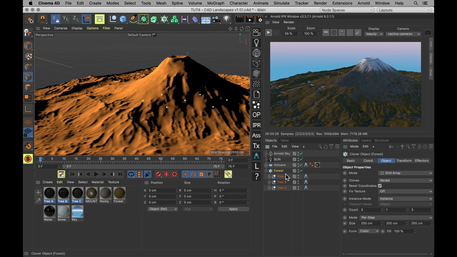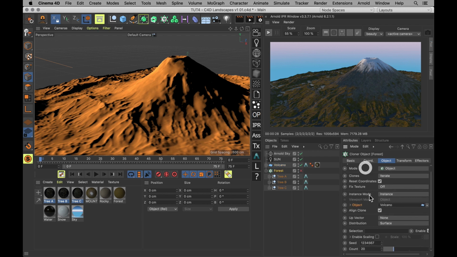And we're going to clone these trees all up and down that mountain. So we'll set the cloner to object mode. Now before we go and drag our volcano into the object slot for that, let's turn off our cloner first, just to make sure that it's set to surface and not vertex. Otherwise we'd end up instantly generating about 250,000 trees. But surface distribution seems to be active by default these days. Thanks Maxon. So we can turn it right back on.